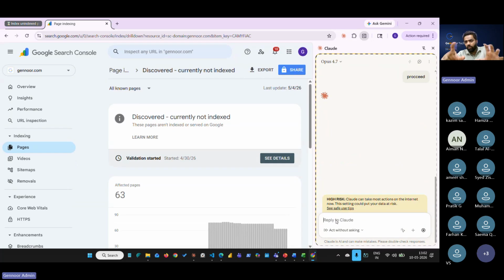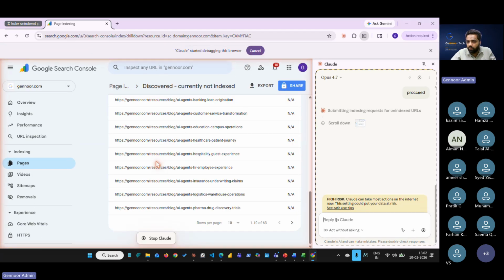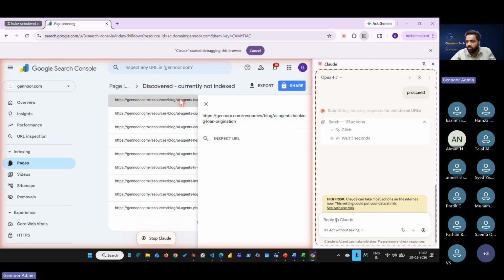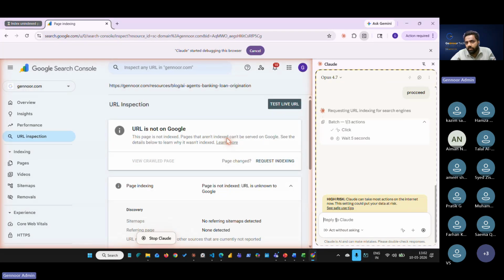I could have written the prompt that says please do not ask me, get the work done, so that I'm not required to even come back here. Now you can see it is going to click on the multiple pages that I have. It's clicking on the page. Now it knows the next action is inspect URL because I've specified that I want to do indexing. So it knows the process of clicking on inspect URL. Now it is going to go ahead and click on request indexing, taking a screenshot.